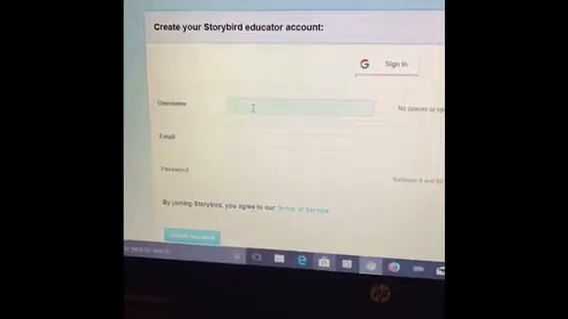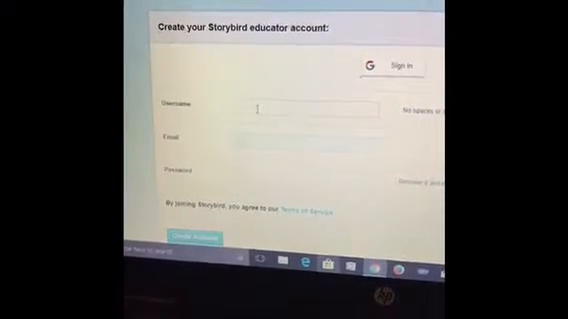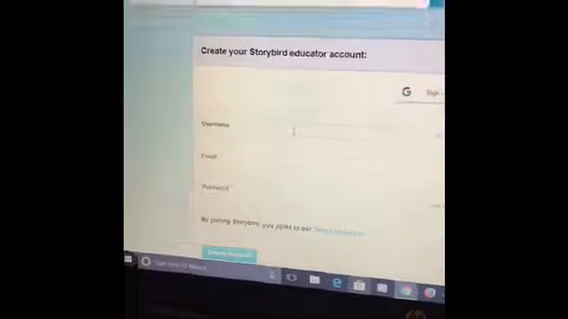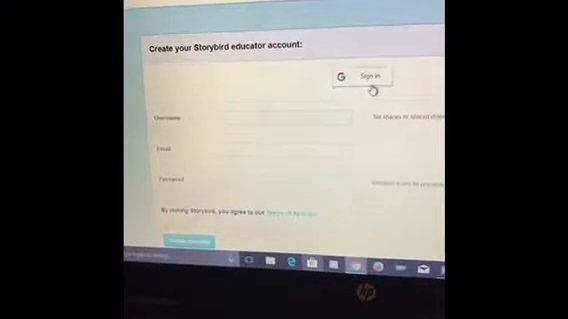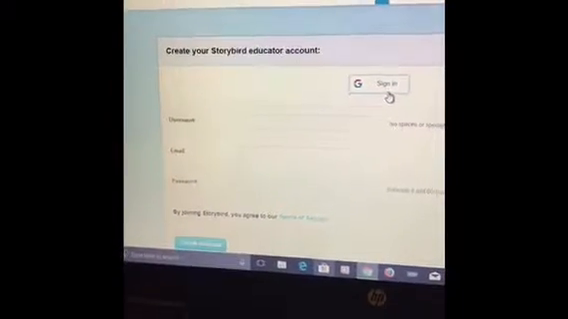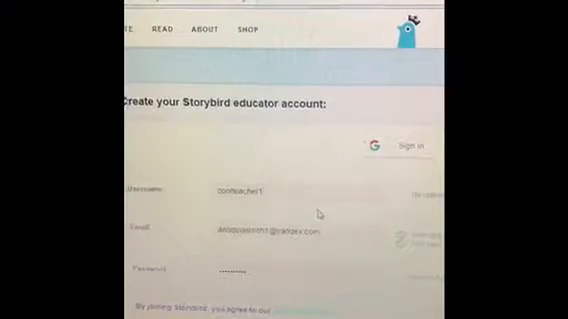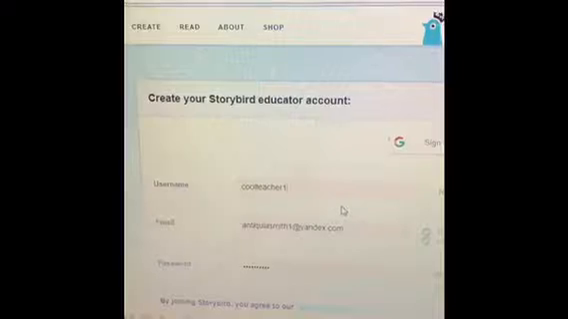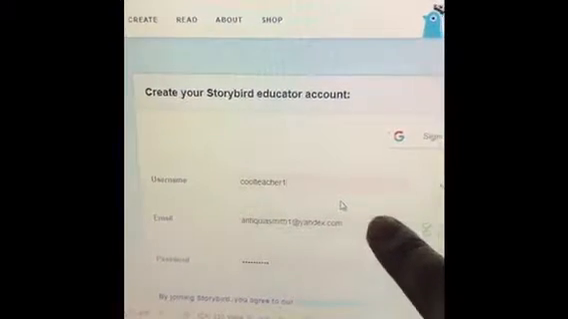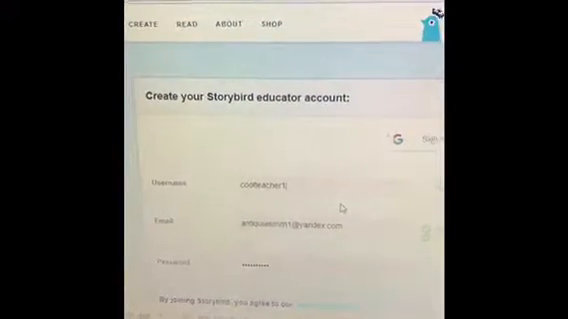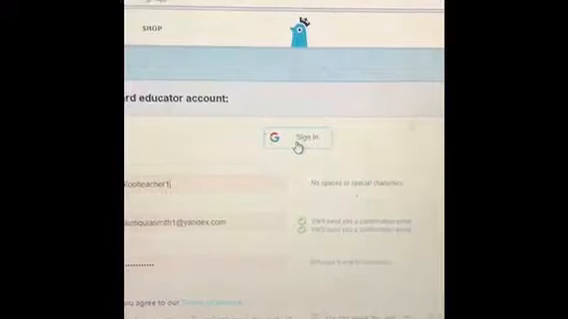You will fill in the username, the email you choose, and password you choose. You also have the option of signing up using your Google account that you already have. So I decided to use Cool Teacher 1 for my username. I chose my email that I would like to use and which password I would like to use. You also have the option here to use your Google account to sign in with.